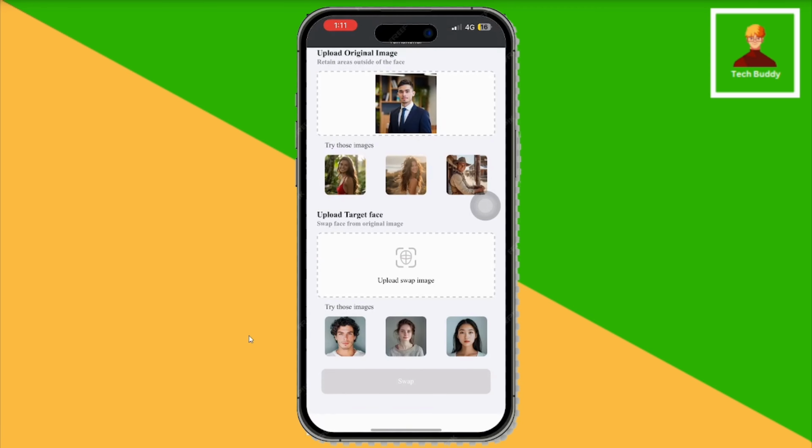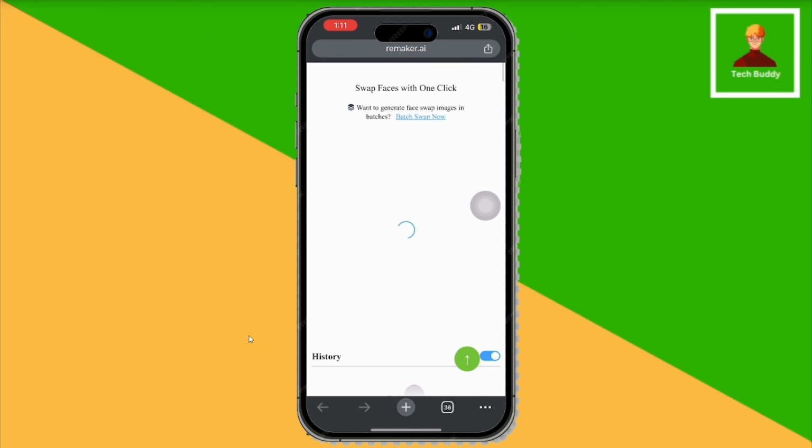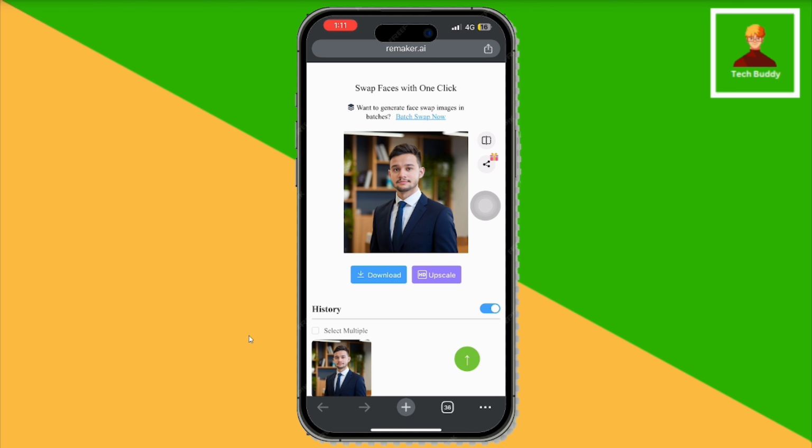Once you've uploaded both images, tap Generate, and wait a few seconds while the AI processes your photo. And there you have it. Your professional-looking AI-generated photo is now ready. Compare it with your original picture. You'll be amazed at how realistic and high quality it looks.